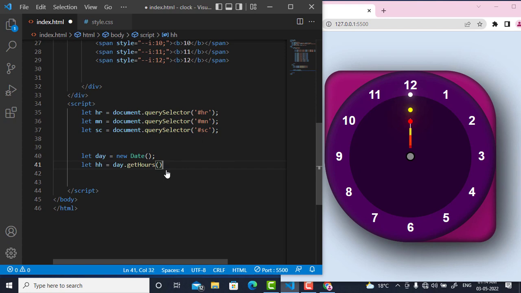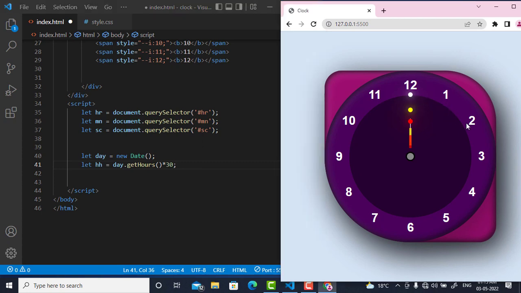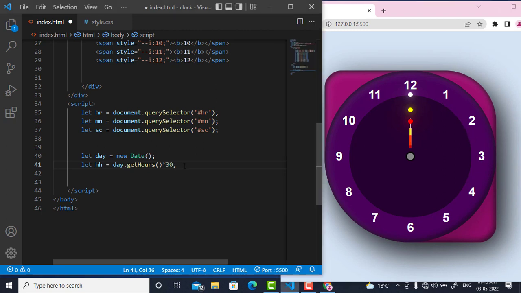Whatever will be the hours, that will be multiplied with the angle. Angle is 30 degrees for hours. We have to basically move this needle according to the angle. So I am multiplying it with 30 per hour. Each hour, from 12 to 1, from 1 to 2, is 30 degrees. 1 to 2 is 30, 2 to 3 is 30. That is why I am multiplying it with 30 degrees. So that I will get the hours in terms of a 30 degree angle. So I will show you how.